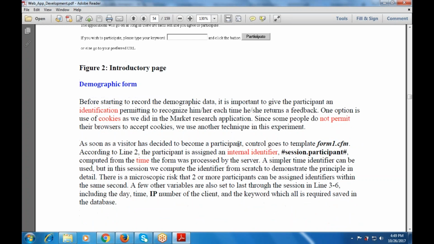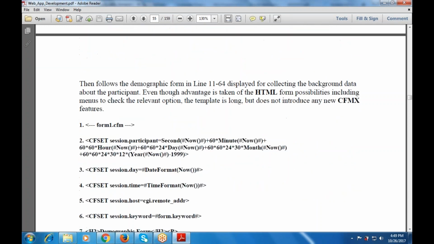There is also a microscopic possibility that two or more participants can be assigned identifiers within the same second, so the session identifier in lines 3 to 6 includes the day, the time, and the IP number of the client. The keyword is also saved in the database. These are the demographic forms that will be used with the CFM templates.